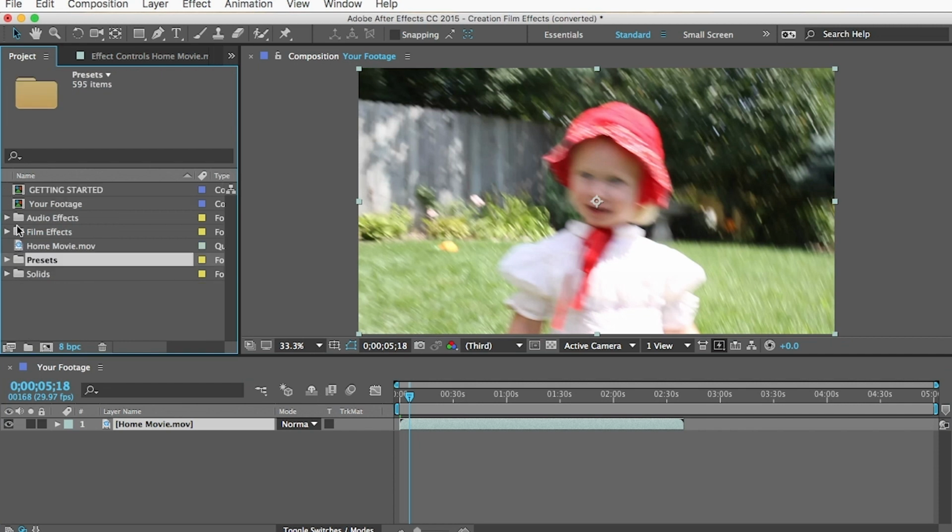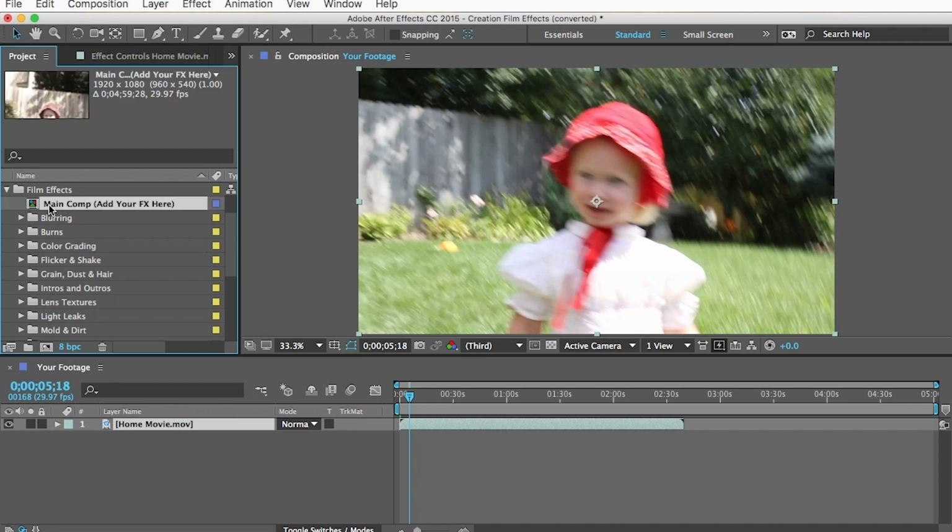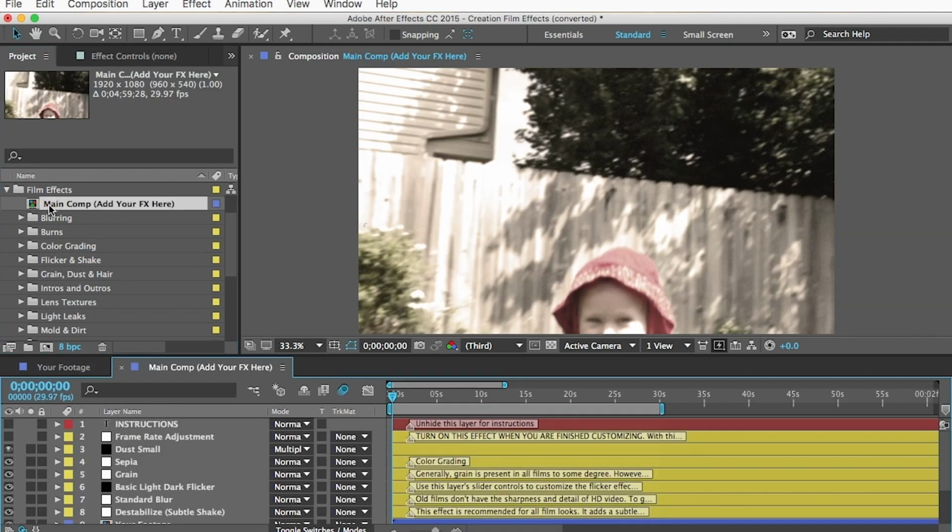So I'll open my film effects folder where you can see all the categories of effects here. And I'll open this comp named main comp, add your effects here. And you can see your footage is already inside here, along with a number of just basic effects that are here to get you started.